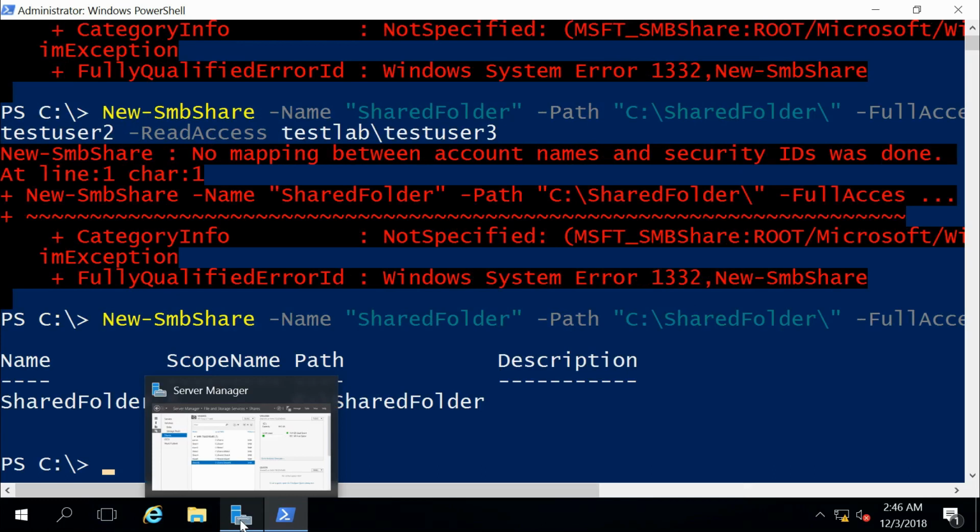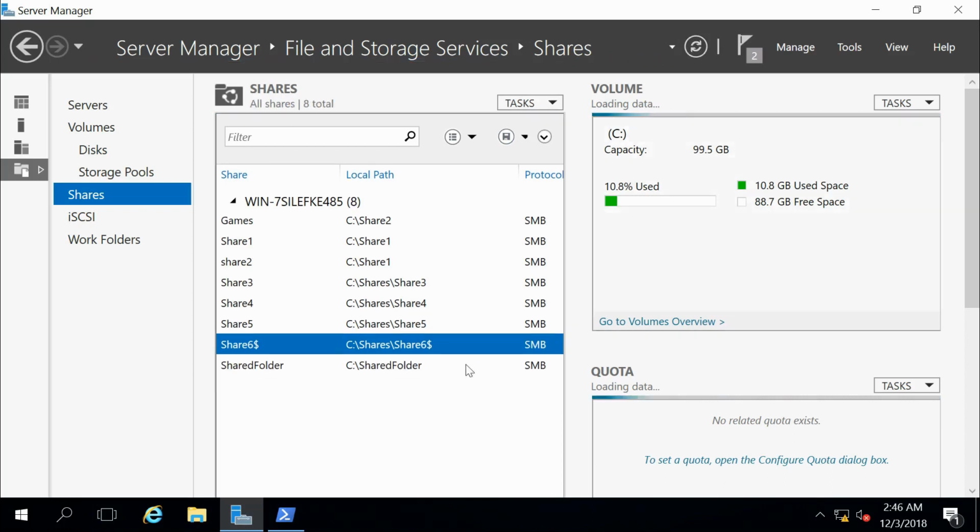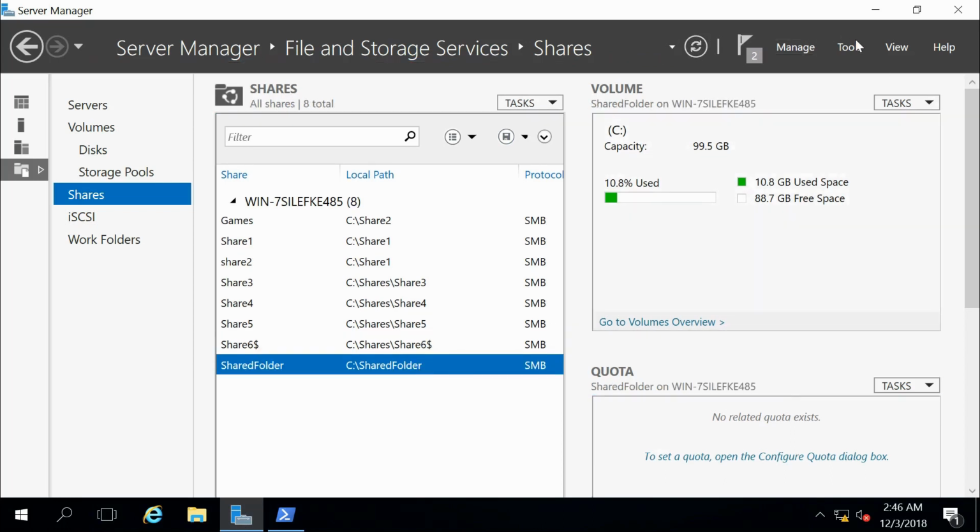And now if I look back at my Server Manager, refresh the page, my share should show up. There we go, my shared folder. As well, if I view it through Computer Management, it will show up in there as well.